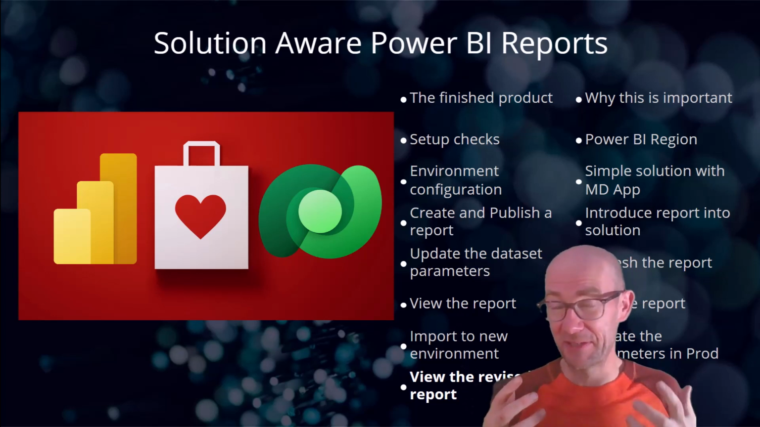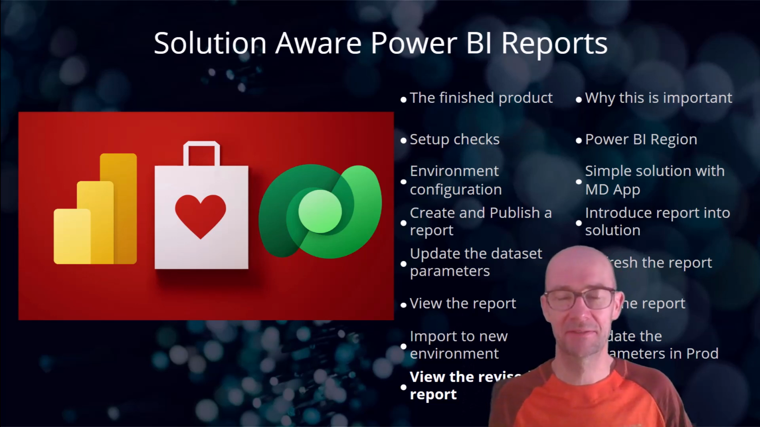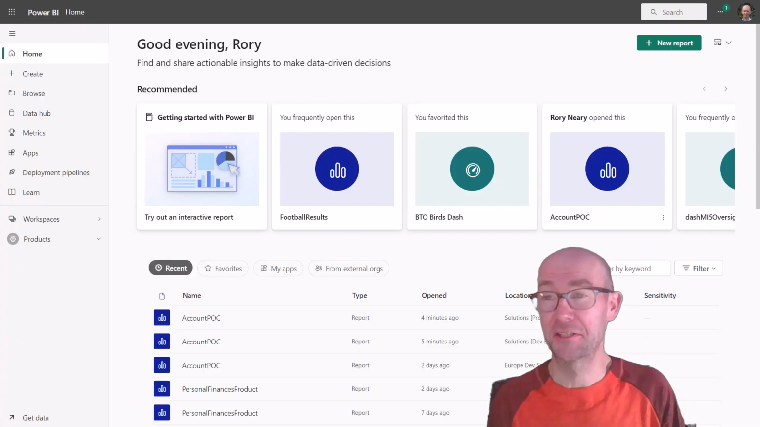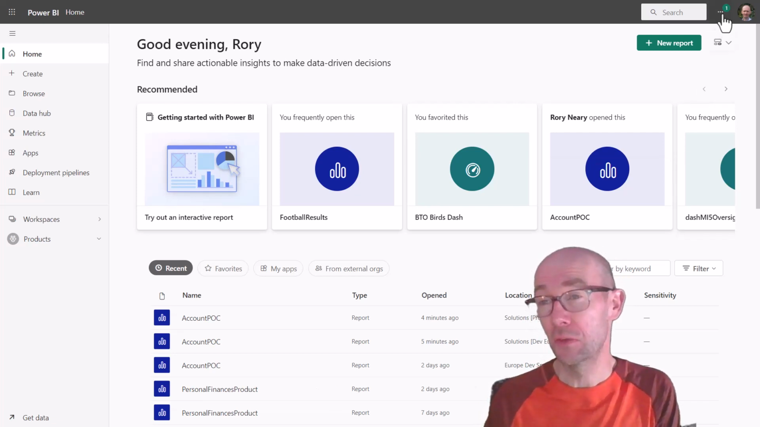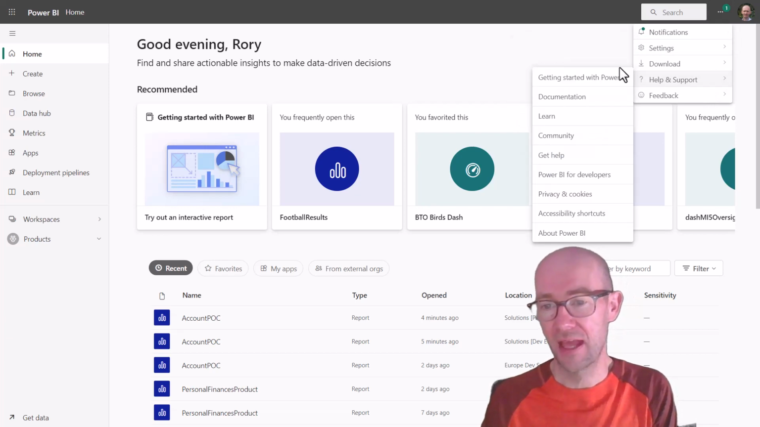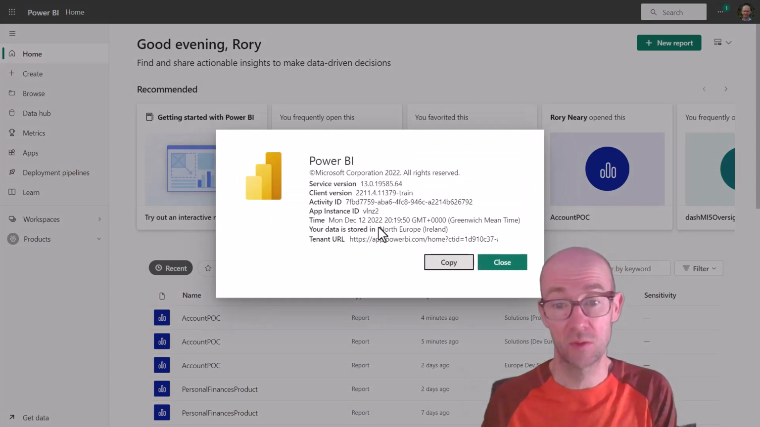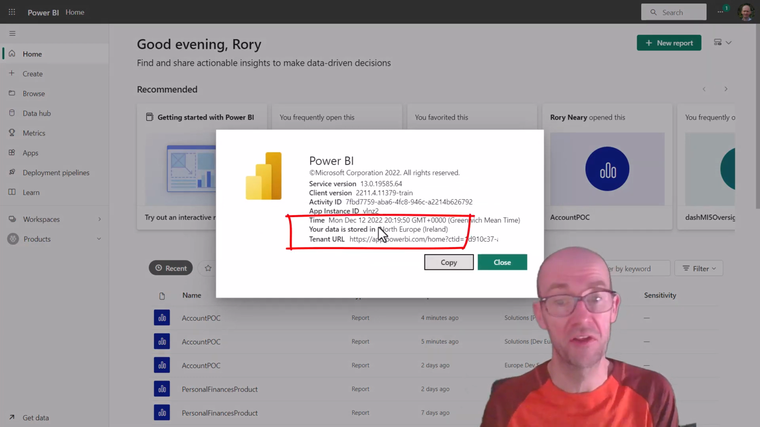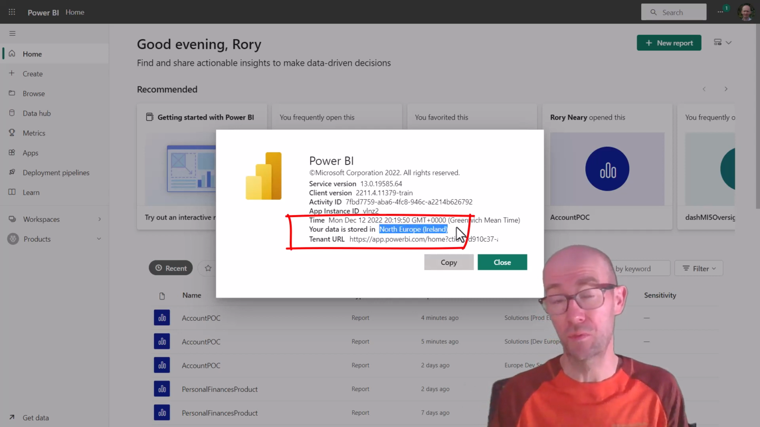So this is going to be kind of heavy, but I'm going to work at real pace to get us through this. The first thing I'm going to do here is find out what my Power BI region is. In order to do that, I need to hit the three dots there, help and support, and then head down to about Power BI. What that'll then tell me is that my data is stored in North Europe and a few other details associated. But our most important part here is North Europe.